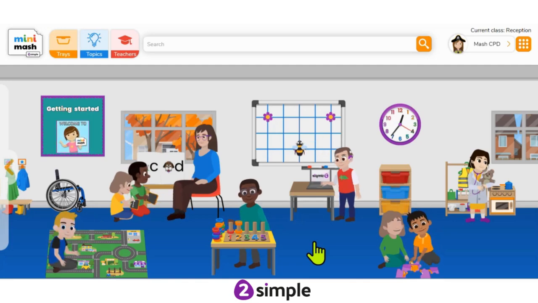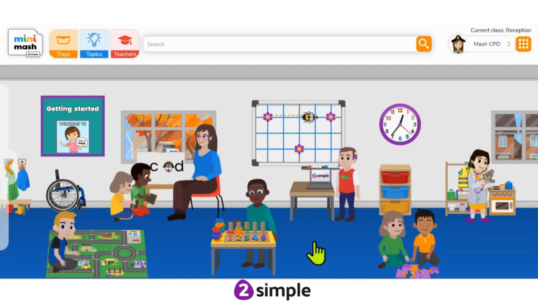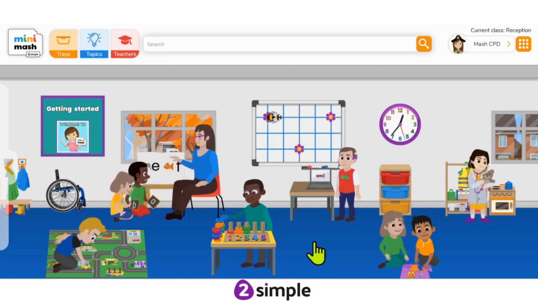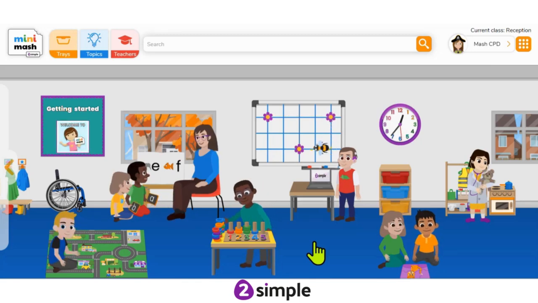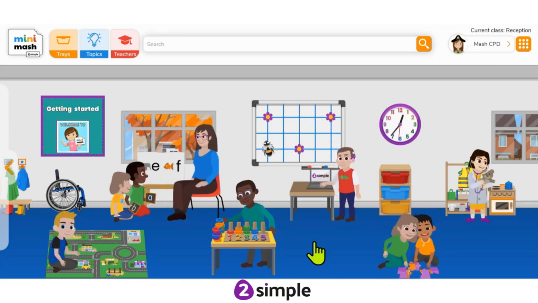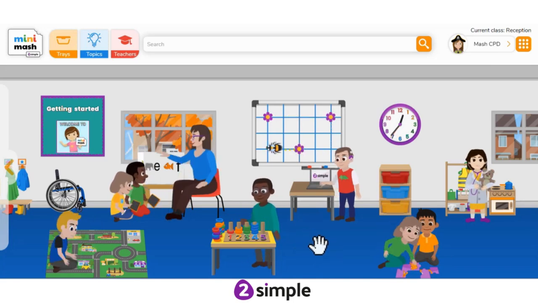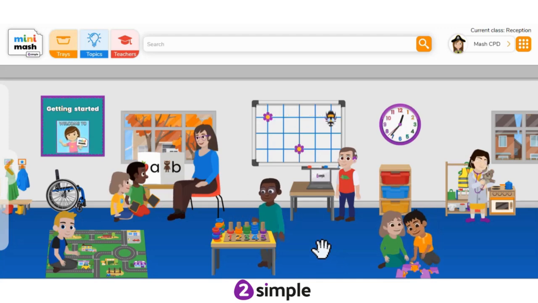If you have been a long time user of Minimash, you'll find it's still a bright and engaging place for your learners to interact with digital technology, but you'll notice we've had a little bit of a facelift. We've got a variety of different interactive elements, the usual areas of the curriculum where if you hover over them, you will hear.